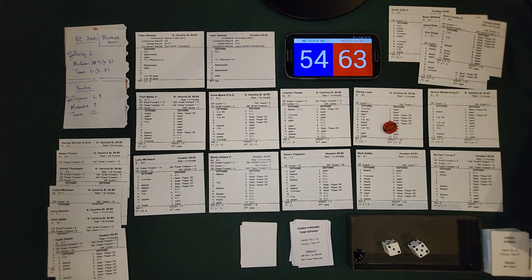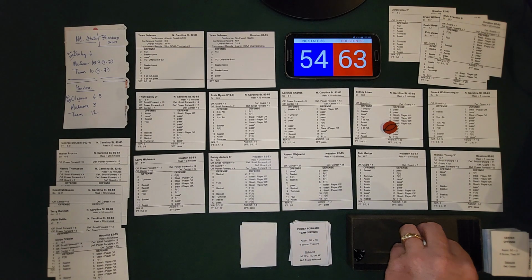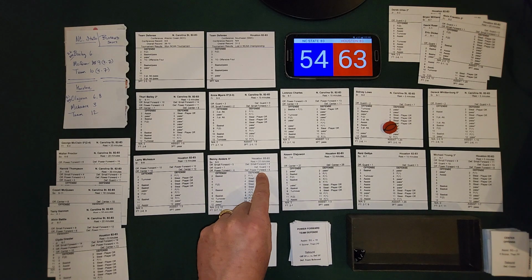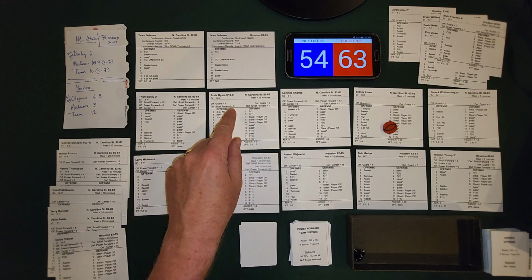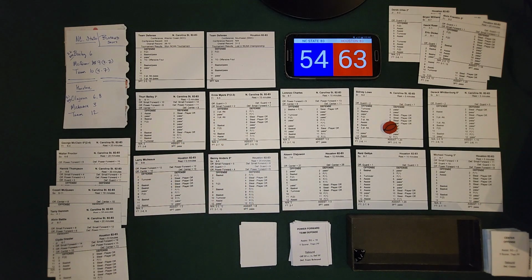Sid Lowe with the miss. And the rebound's going to go to offensive small forward, 2 dice versus the defense. Let's see. Benny, defensive small forward, has an 8. He's got a 2, so he needs at least a 7. God, he did the same thing in the first half. Offensive rebound, Myers.